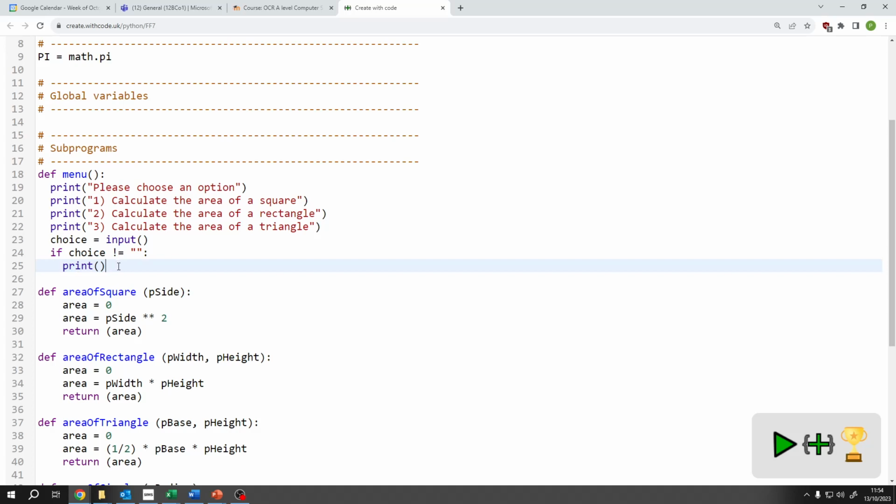So we could do a length check. We could say if the length of choice is equal to 1, because we only want one character in, then that's likely to be more valid, isn't it? But I want to keep going until it's valid.